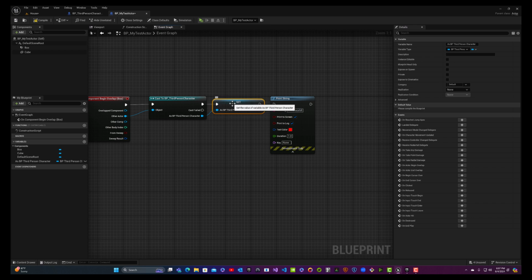Okay, now I have set a variable called As BP Third Person Character, which I could even rename if I wanted to. I could go up here, highlight that, and I can call this Player Character Object Reference, or anything that I want that makes sense.